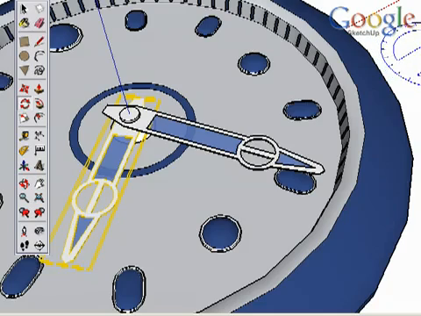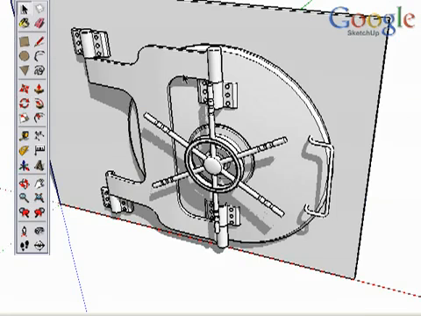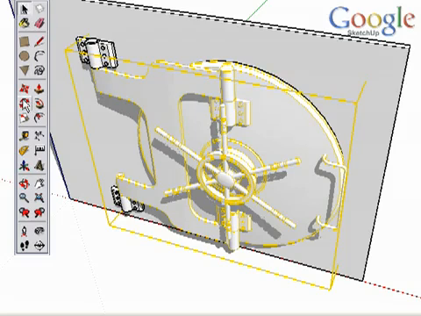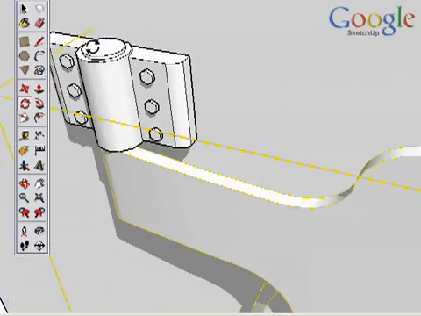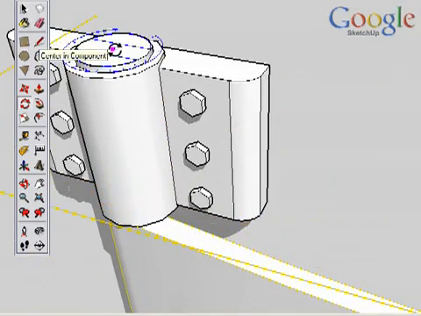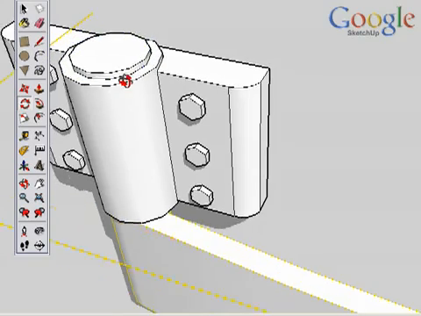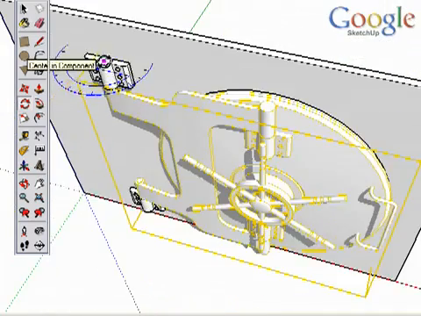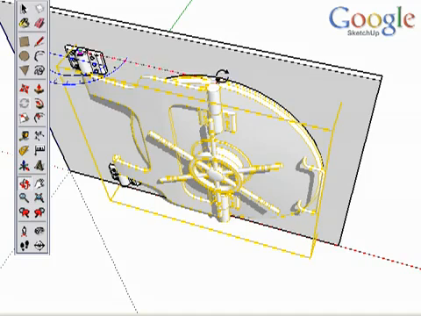Now, let's try a new example. We'd like to rotate this vault door into an open position. Select the door, then move the Rotate tool to the door hinges. We may need to zoom in to properly place the rotation center. Simply roll your scroll wheel forward to zoom in and out as needed. Now, place your rotation arm.